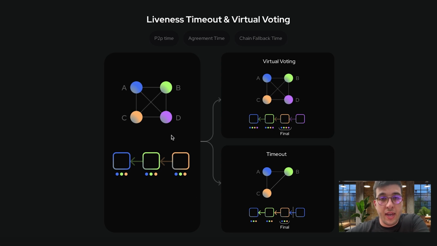In this example, we have 4 peers, A, B, C, and D. And for some reason, peer D doesn't want to cooperate with the other peers. And this is the current snapshot. So we have 3 blocks ordered by A, B, and C. Everybody else cooperated and signed, and we are missing peer D signatures.